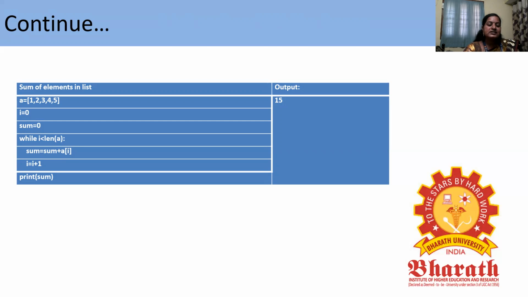So inside that while I'm having only 2 lines. If the condition is true, the loop will continue. If the condition is false, it will come out of the loop and it will print the sum. So the sum is 15.